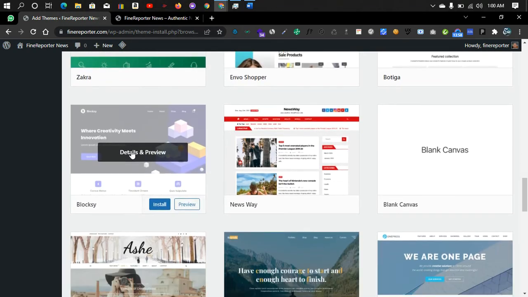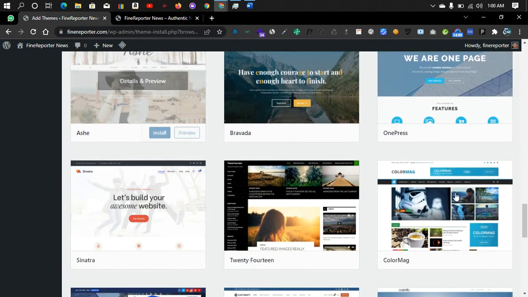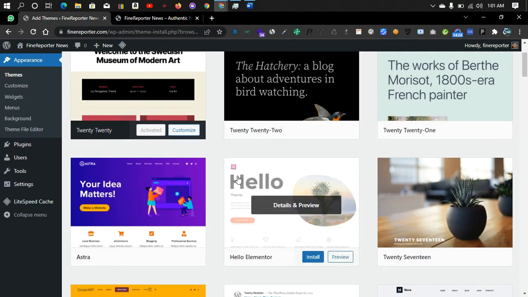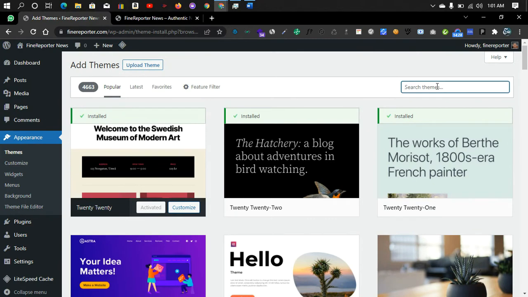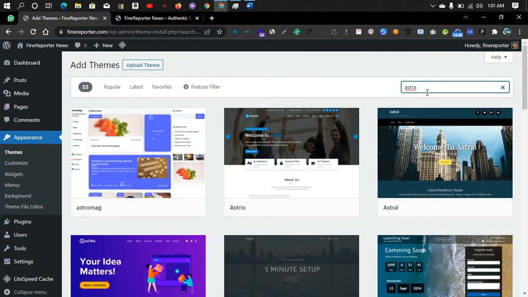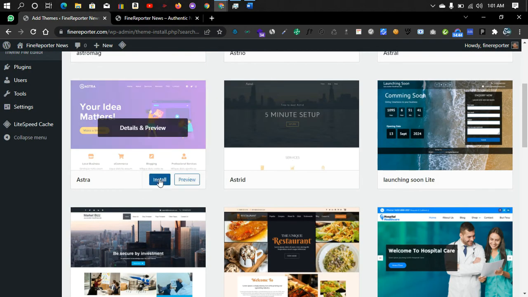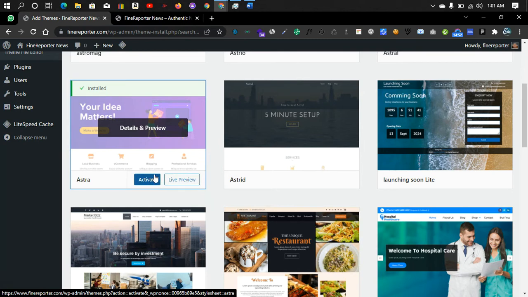So we have themes for different purposes. However, we are going to install a particular theme known as Astra. So when you scroll through, you can find it over here. If you don't find it, just search it in the search bar: Astra. Alright, so we have several matching themes over here. Let's just scroll down and then click on install. Great. So Astra has been installed on our website.